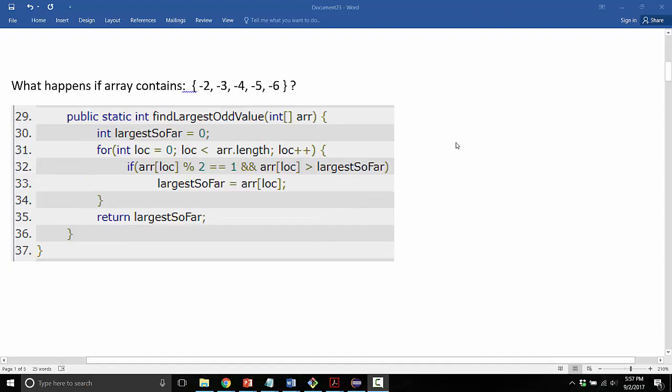Okay, I didn't look at every single person's solution to the find largest odd value method, but I looked at a good 12 solutions and no solution worked. And I said in my hint, be careful what you initialize your largest so far variable to be. So let's think about this. Here's largest so far, it's initialized to 0.